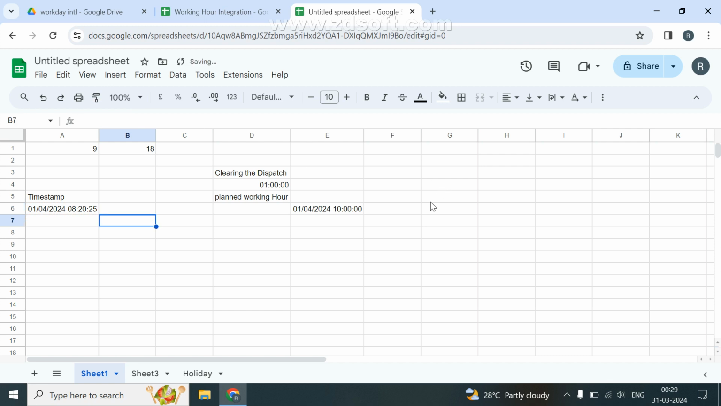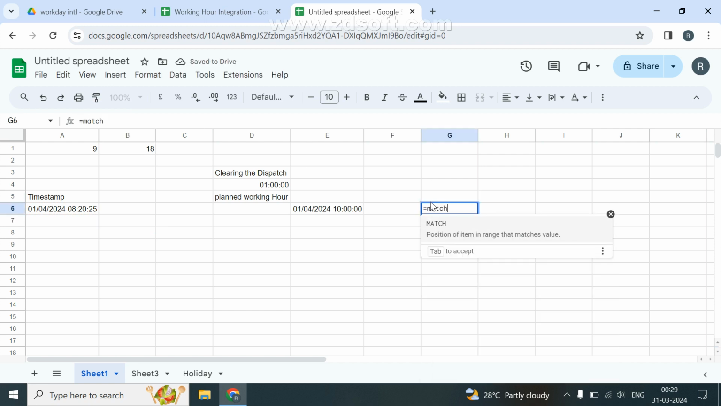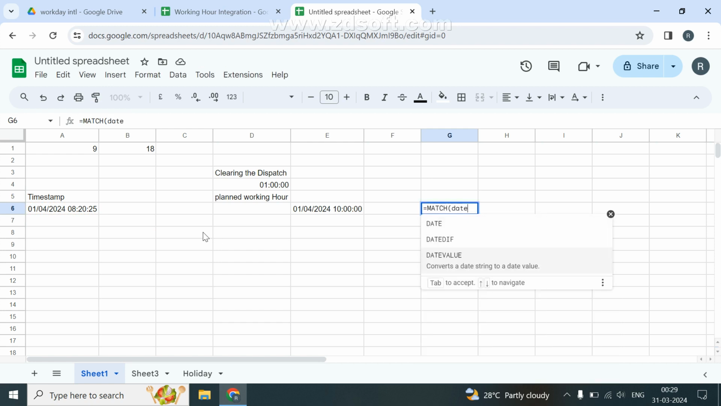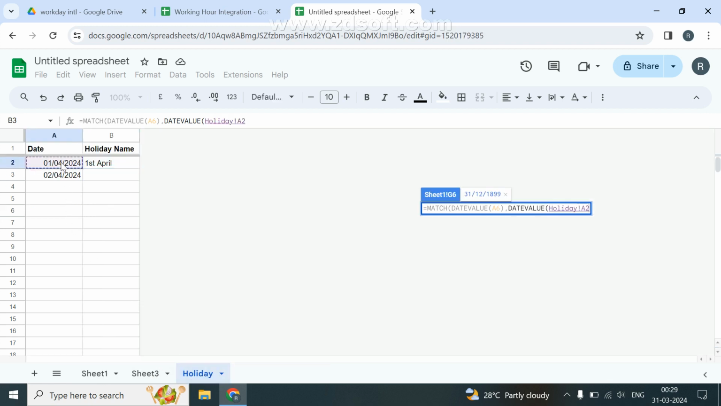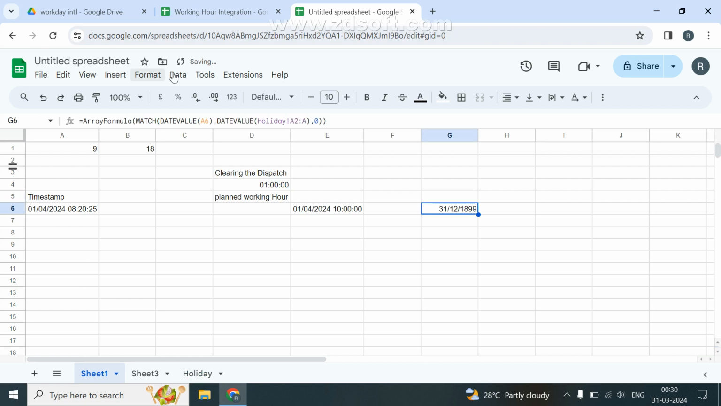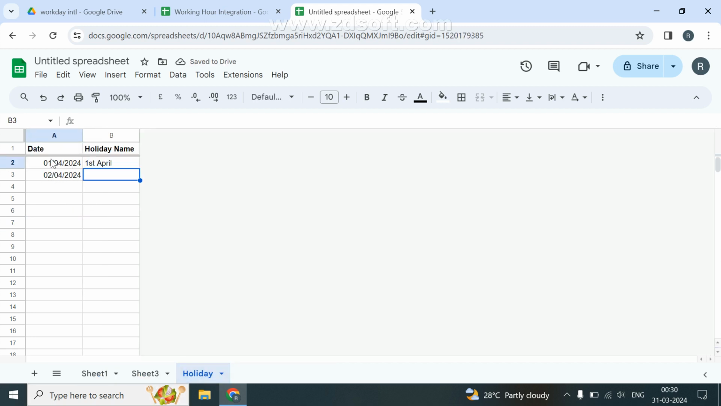Okay, so now what I'll do is a MATCH function: match the DATEVALUE of this from DATEVALUE here, because it will come in value format. Here also I have to do it in a DATEVALUE, A5 to A, then comma 0. I want exact match. Okay, enter. Now you see it's giving me 1. If it is 2, then it is giving me 2 because it is in the second position from my database.